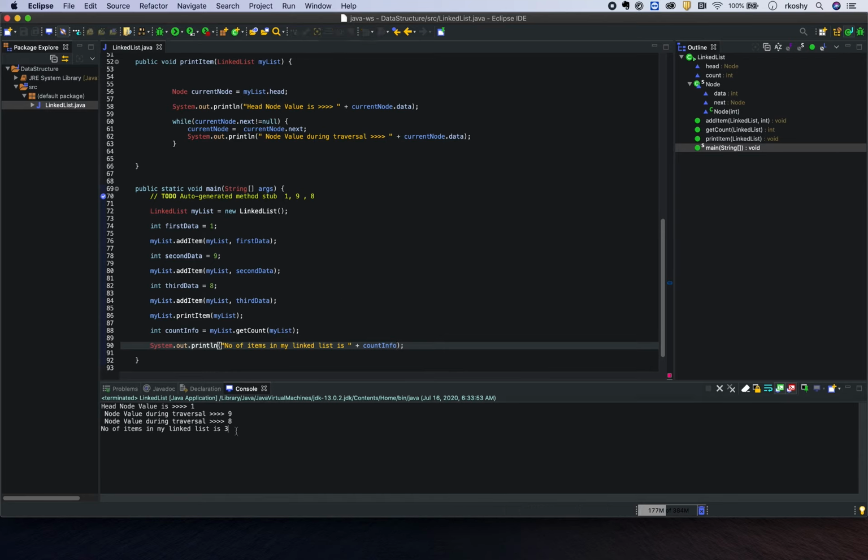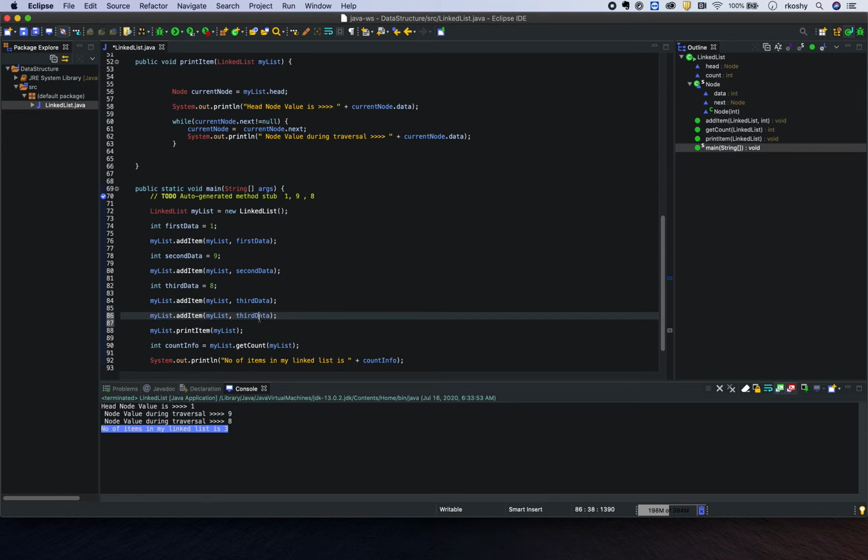Okay, so now let us print it. You see the number of items in my linked list is 3, which is true. My data is 1, 9 and 8. So it prints the exact count of items in a linked list. If I add one more item, what will be the count? Obviously it will be 4. So I just added one more item to it, 10. Let us execute this program. So 1, 9, 8, 10 are the items in the linked list, and the count is now 4.